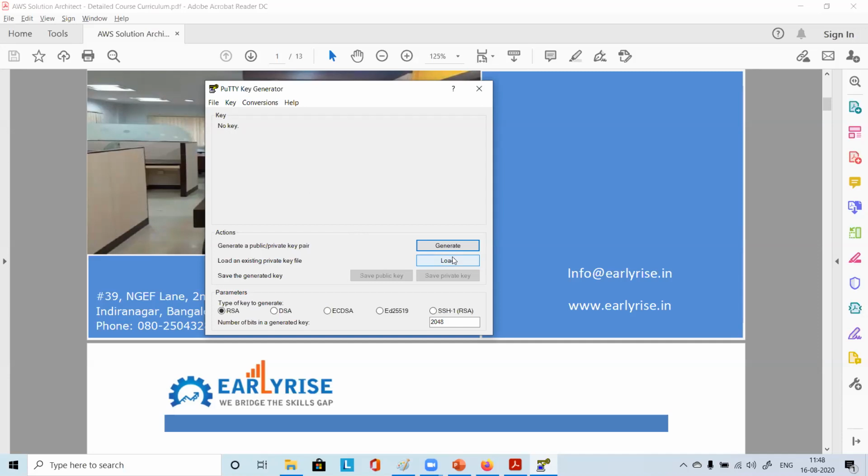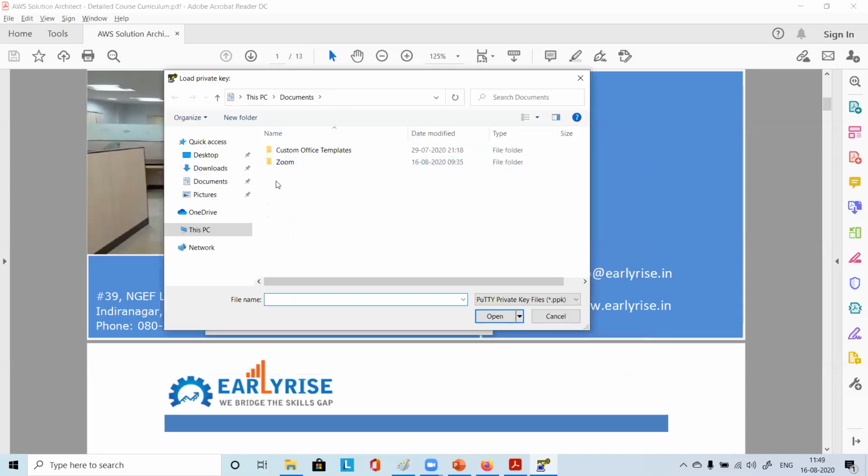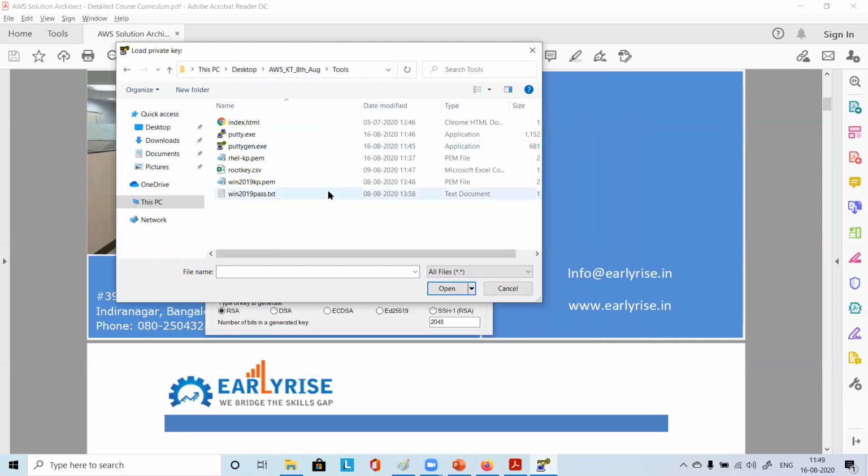Everyone? So what are we going to do? Not going to generate. We are going to click on load. Please click on load. On load, you have the option to go to desktop. Here, choose the path where you had downloaded. It's looking for PPK, so I say all files. Now I have the option for PEM. Just look somewhere here, you see rhlkp.pem. This is what we had downloaded.